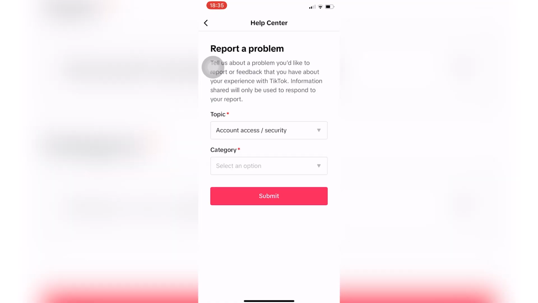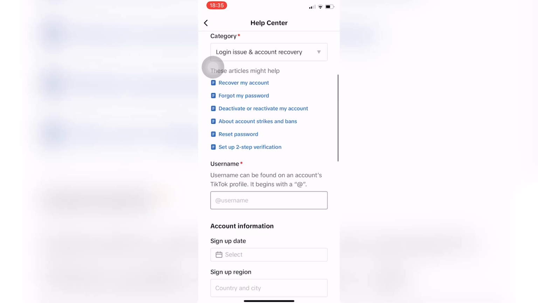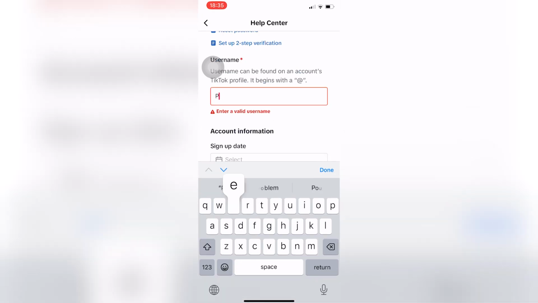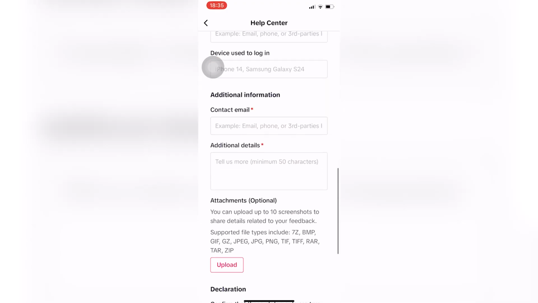TikTok support will review your case and contact you through the email address you provide in the support form if they need more information or if they're able to help recover your account. And that's it. That's how you can request to recover your old TikTok account without access to your phone number or email.